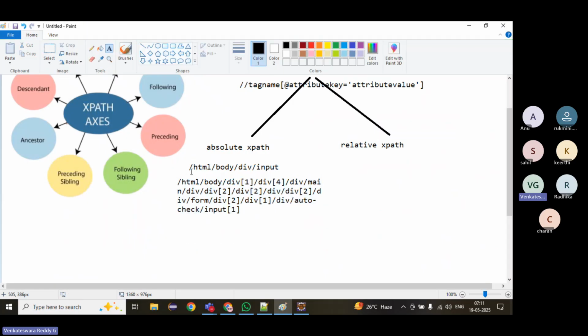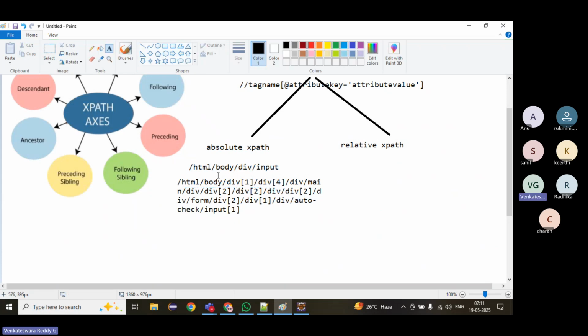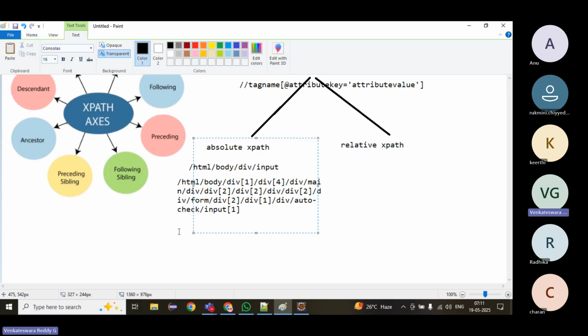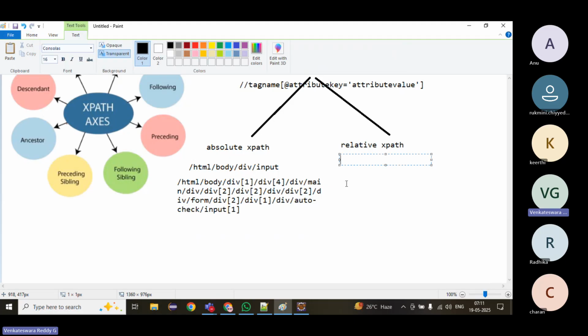Absolute XPath will start from the root node. It has a single slash. It will start from the root node and follow parent, child order. What is the drawback of it? If anything is added, updated, or deleted in between the nodes, there are more chances of failing the test cases. So we will not follow this absolute XPath, except in very rare scenarios. We will always follow the relative XPath.